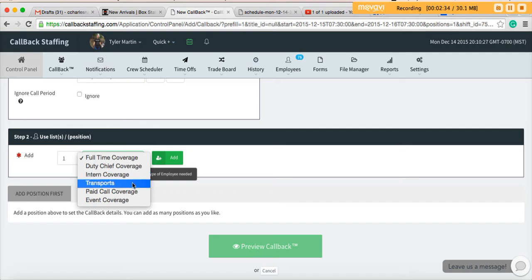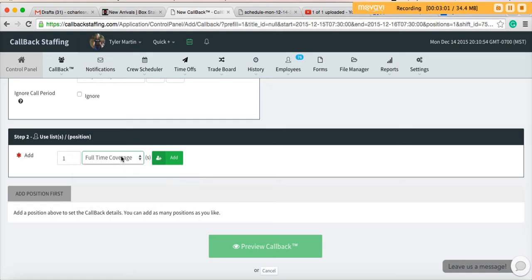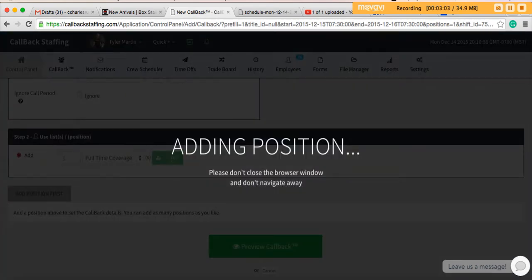Transports, we'll go over this a little bit later, but everyone who is EMS qualified is under the transport list. Paid call coverage is anyone, fire or EMS. Correction, everyone only EMS that can cover first or second out ambulance shifts. And then event coverage is everyone, fire or EMS. Okay, so we're going to select full-time coverage. And then click the Add button.